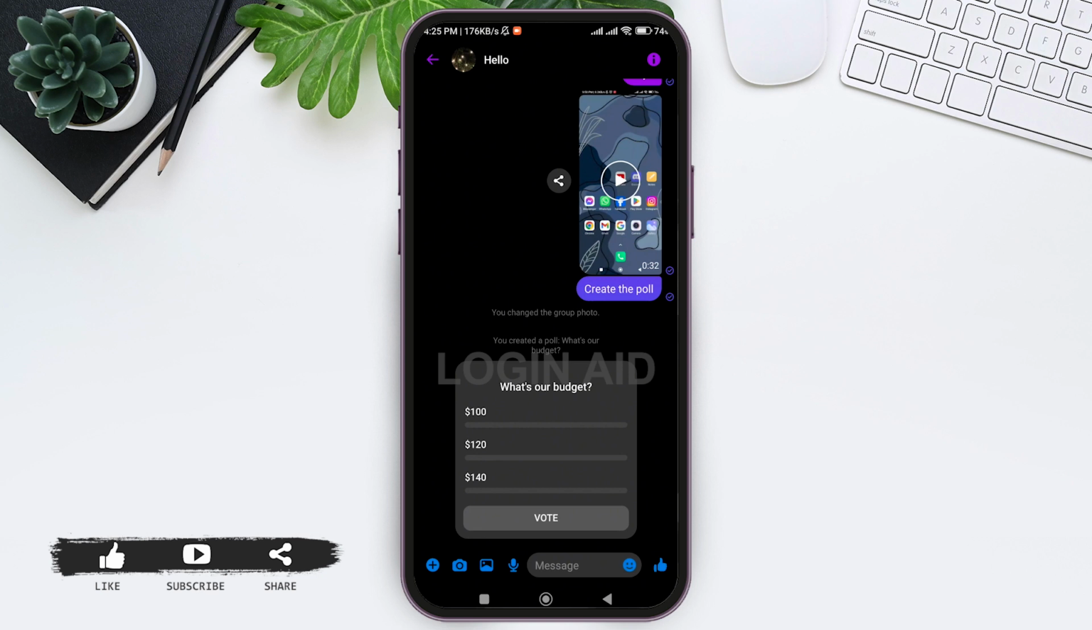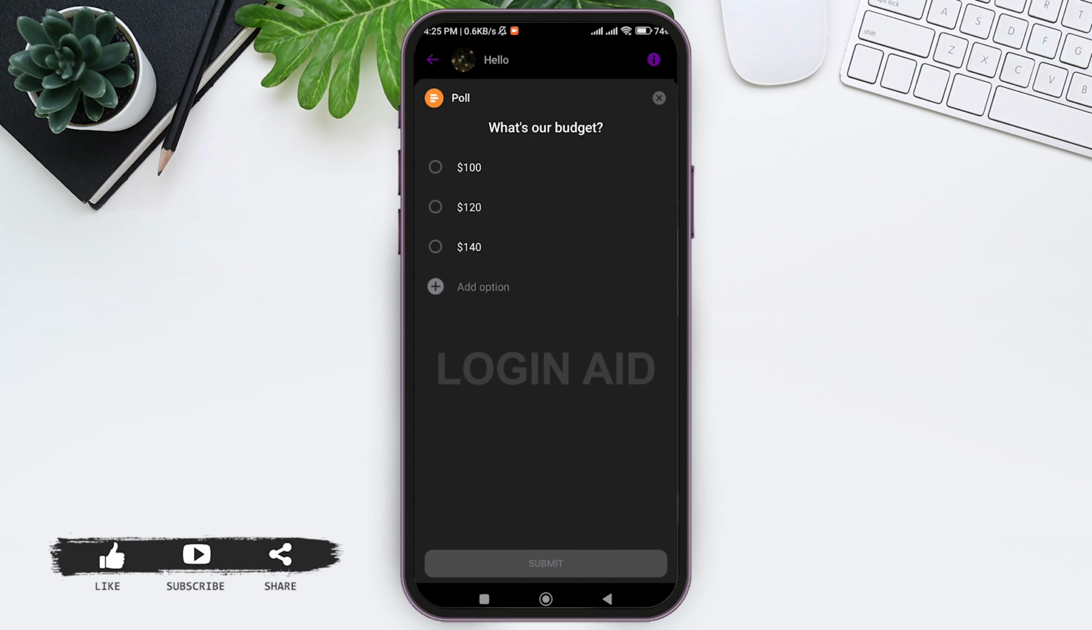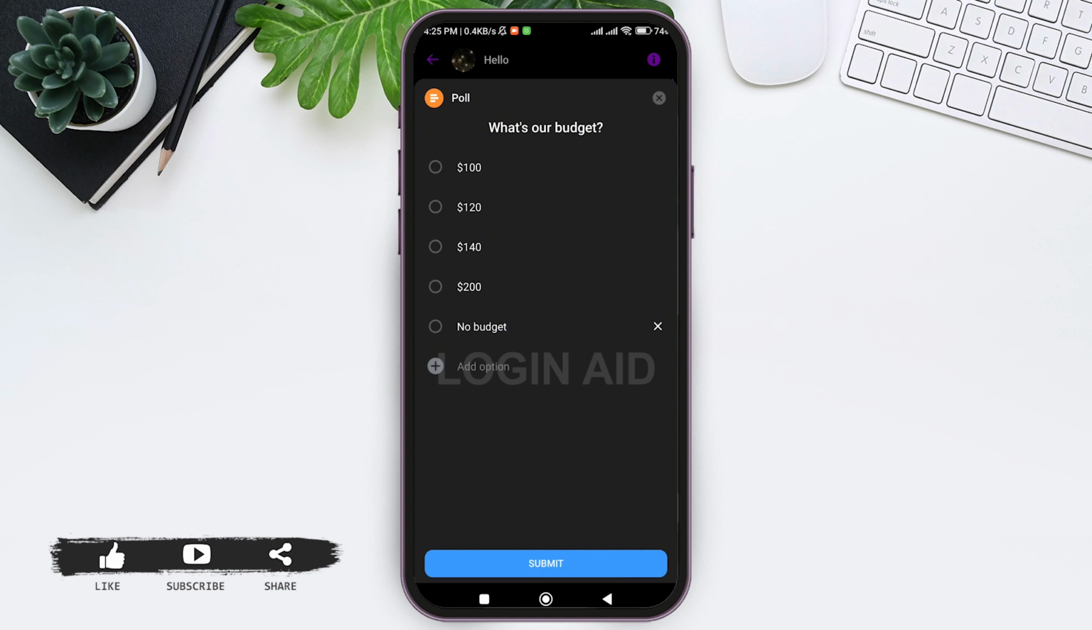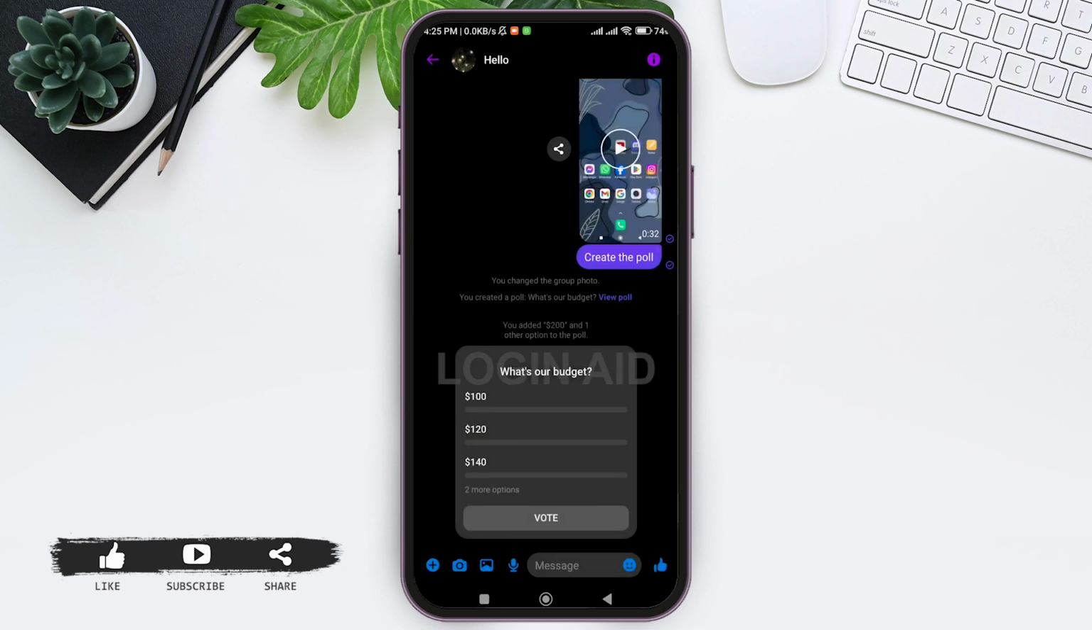Now to edit the poll, tap on the vote option down the box. Then here you can add your option as well. To do that, tap on add option and then you can enter your option. You can enter as many options as you like. To do that, you have to again tap on add option and enter the option. Then tap on submit after you add your option. With that, you'll be able to edit the poll in Messenger group chat.